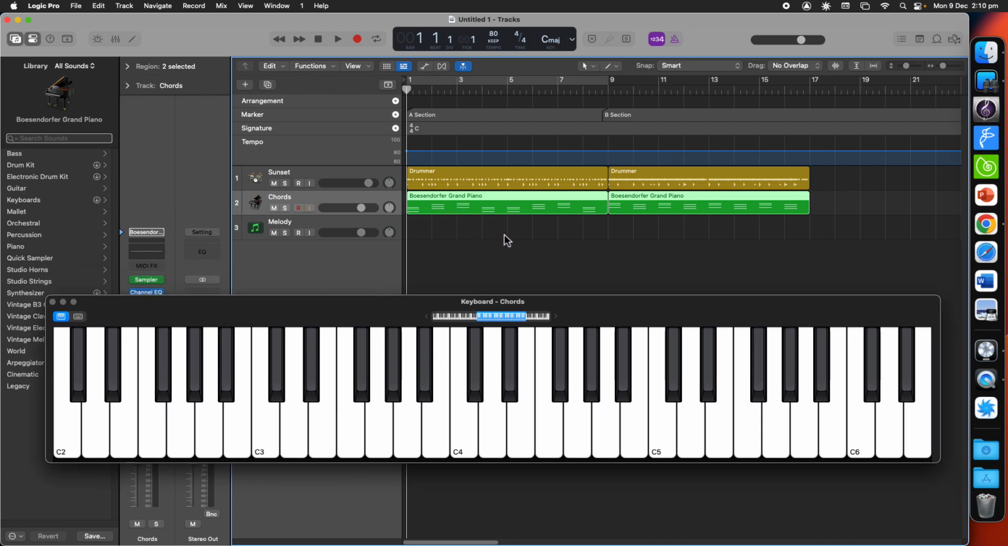Okay, so we open up this project and you can see here, again, 2 sections, section A, section B. Each section is 8 bars long. Now, you'll notice here that there are some chords already inputted into the piano track, okay? I won't play it for you now because you can listen to it yourself, but what I will do is show you what these chords are in 2 different ways.